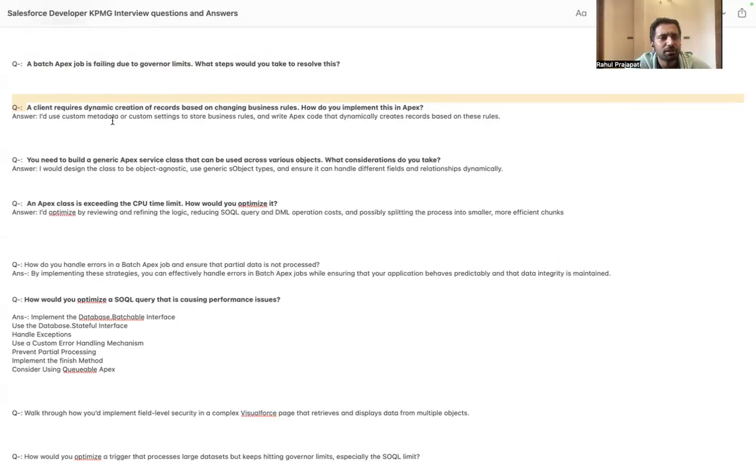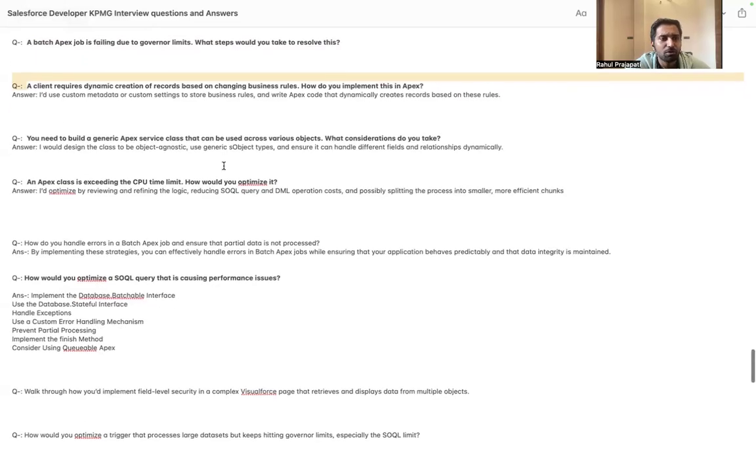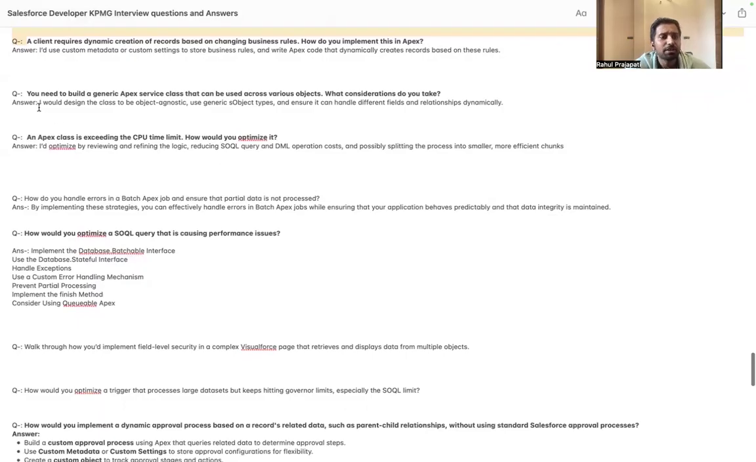I would use custom metadata or custom settings to store the business rules and write Apex code to dynamically create the records based on these rules. Okay. Now the next question is: you need to build a generic Apex service class that can be used across various objects. What considerations do you take? I would design the class to be object agnostic, use generic object types, and ensure I can handle different fields and relationships dynamically.